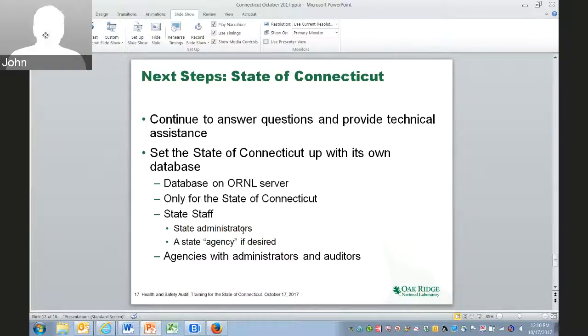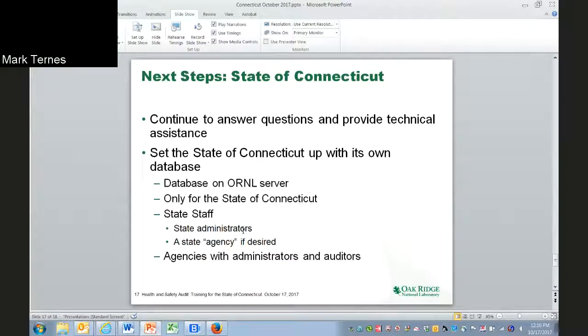Yeah, that'll be great. We're working out some details on naming conventions for jobs and things like that. So that's our next step: we'll keep answering your questions, and then we'll help you get that database set up, and then you'll be off and running. We'll always be available if you need any help.